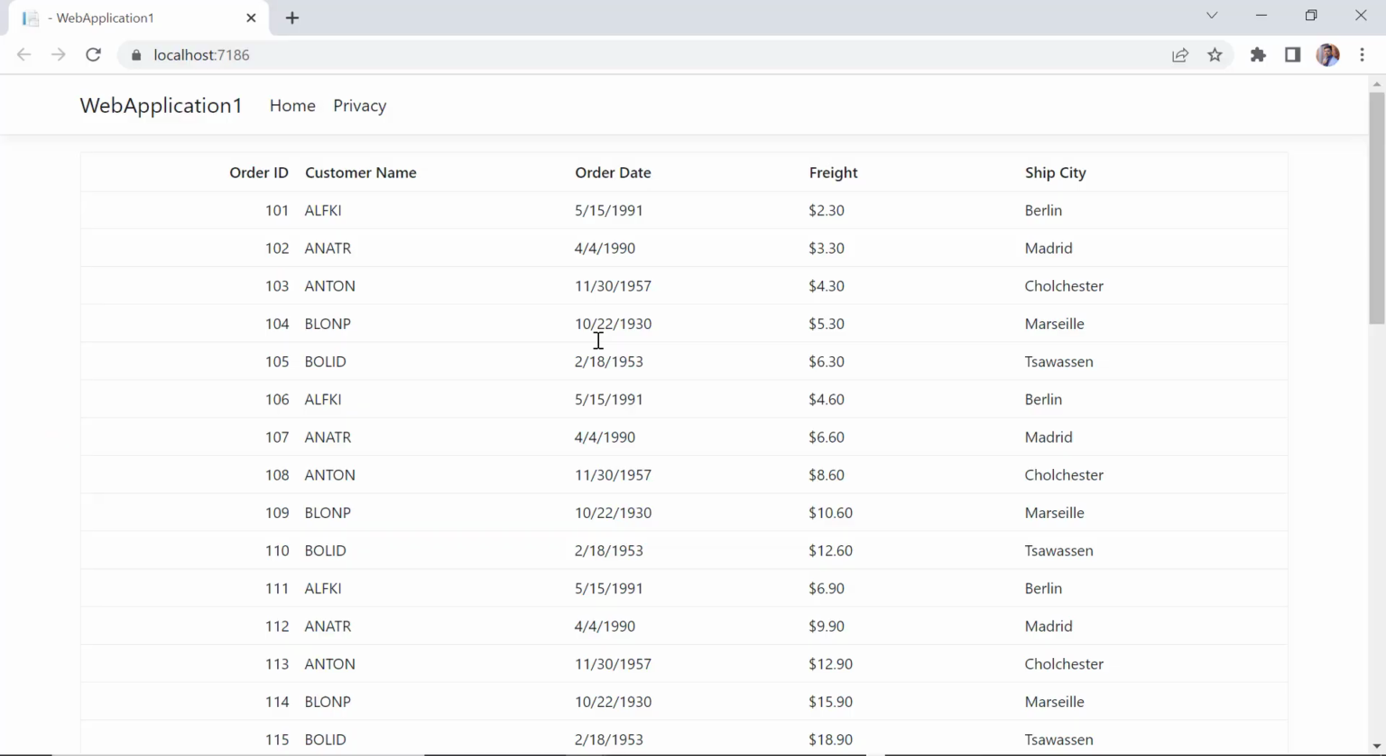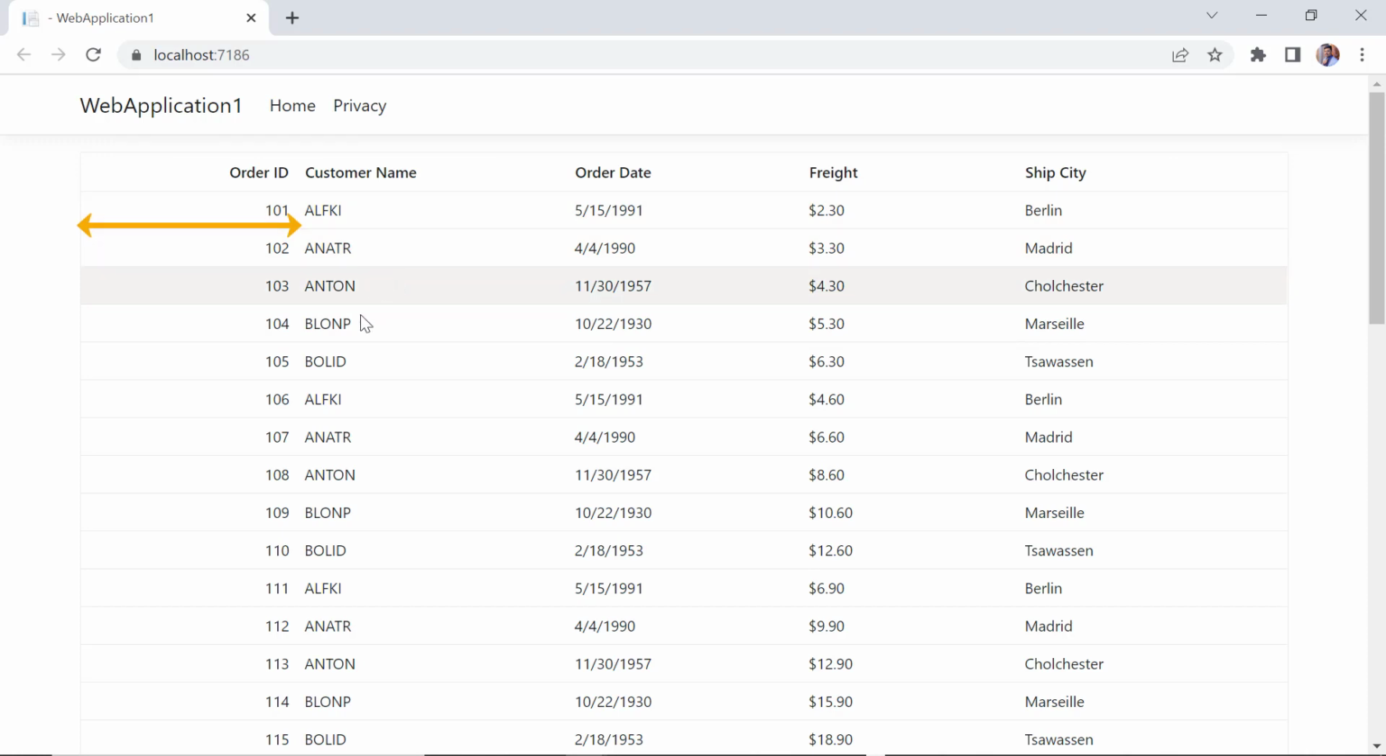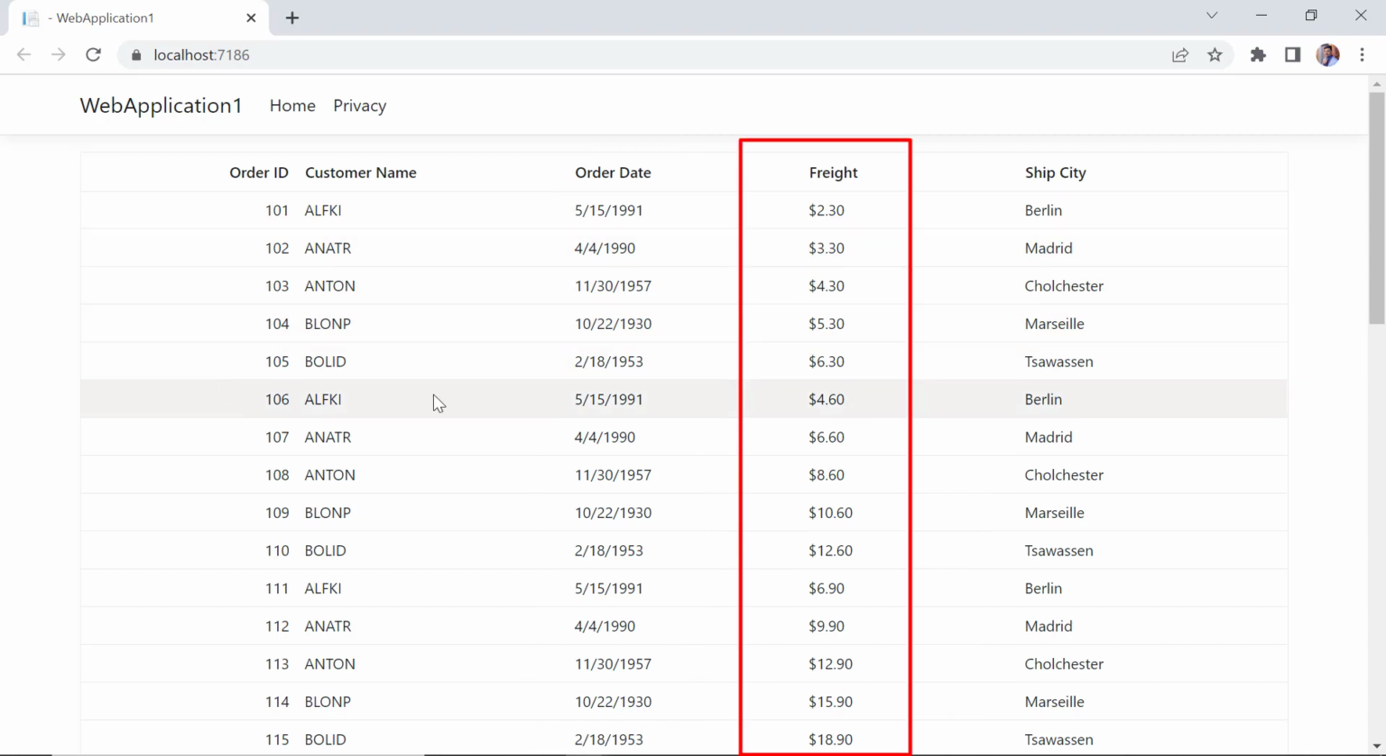You will see the column header text and width customized. Data in the Order ID column is right-aligned. Short date format is applied to the OrderDate column, and currency format to the Freight column.